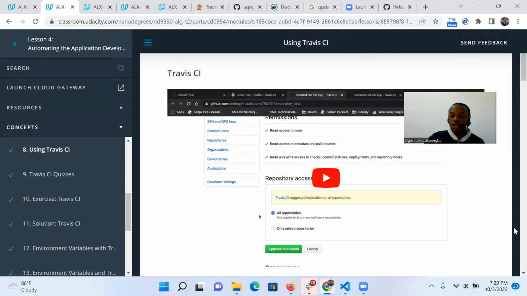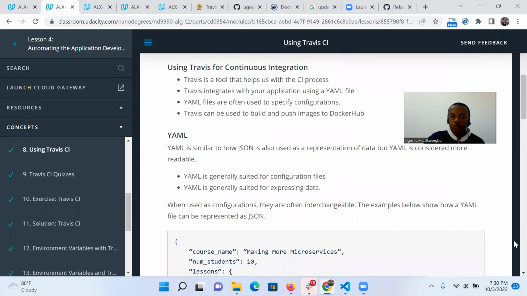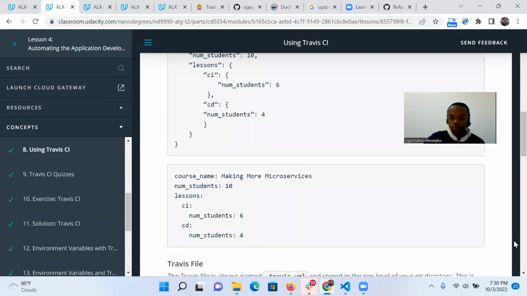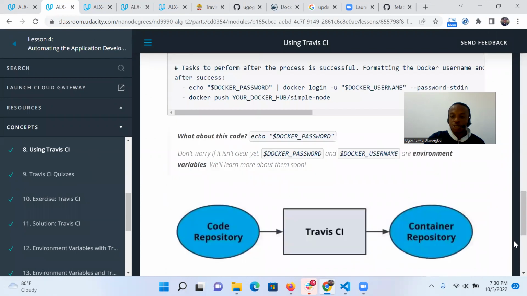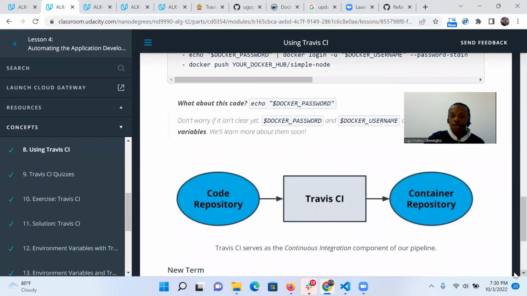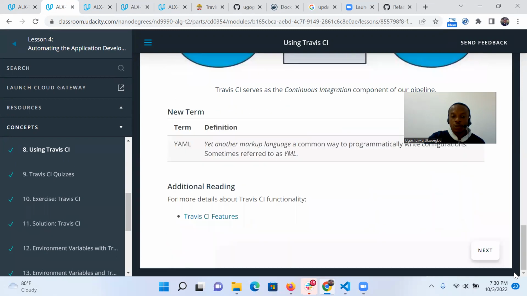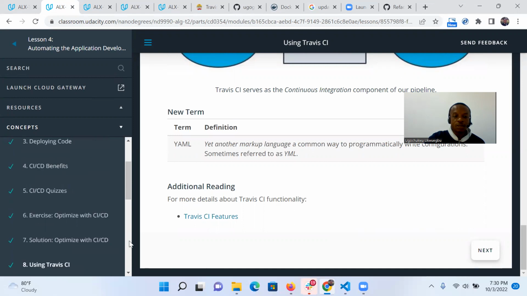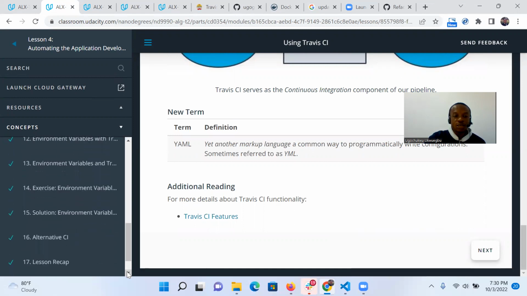The videos in this lesson lead you step by step on how to create a Travis CI account and how to use it to build images and push to a container registry, just like this diagram shows. Travis pulls code from a code repository, builds it into container images, and then pushes it into a container registry. We'll get to that. So that's that. It's a whole section, and everything you need is there.